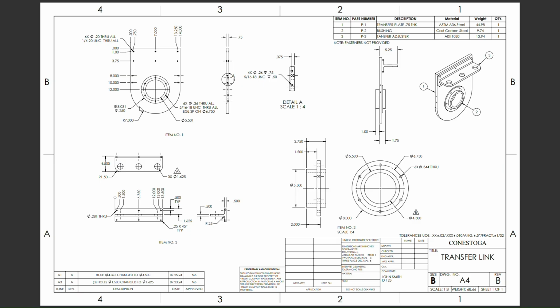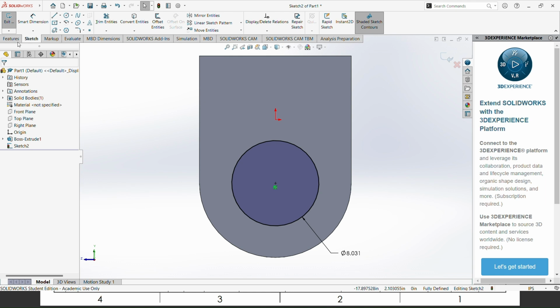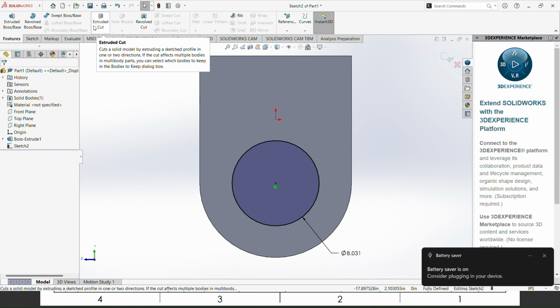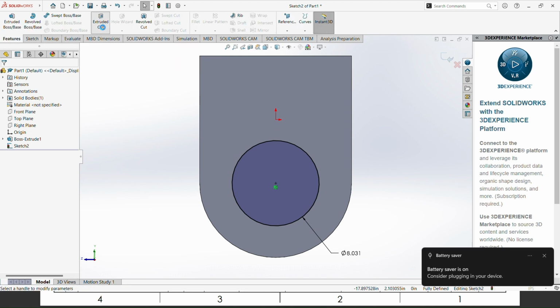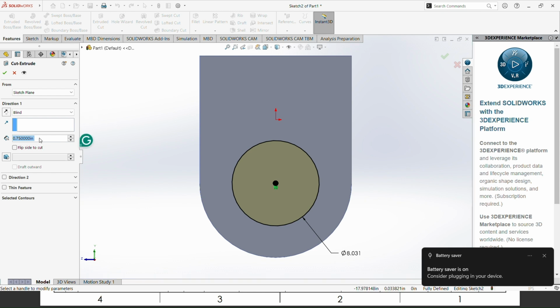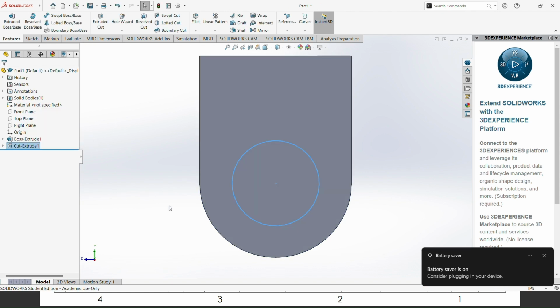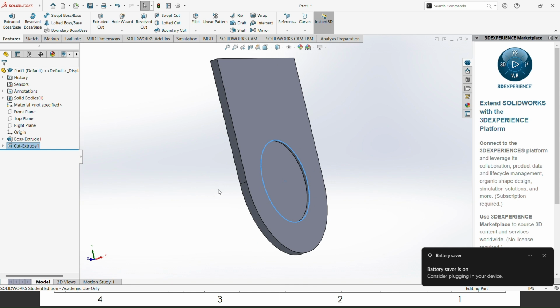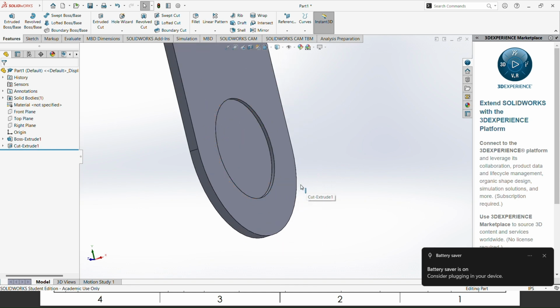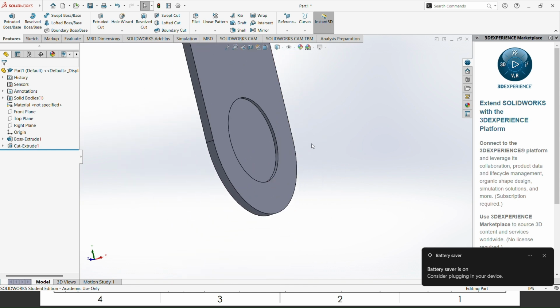And we can provide a depth of 0.25. So using the extrude cut function, 0.25. Okay, you can see it's going down, right? You can see the cut here.